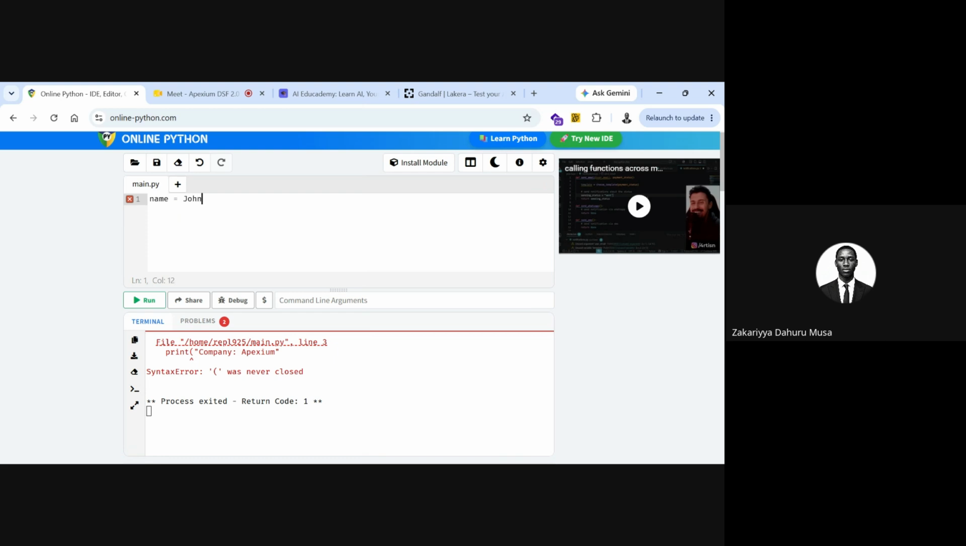All right. Since this is a string, I need to enclose it in what? Quotes. You see that it has changed color. Name is equals to John. Age is equals to 20. Because this is a number, I didn't enclose it within quotation, because it's a number, and it's an integer. Then the next one, the course is equals to cyber security, right?